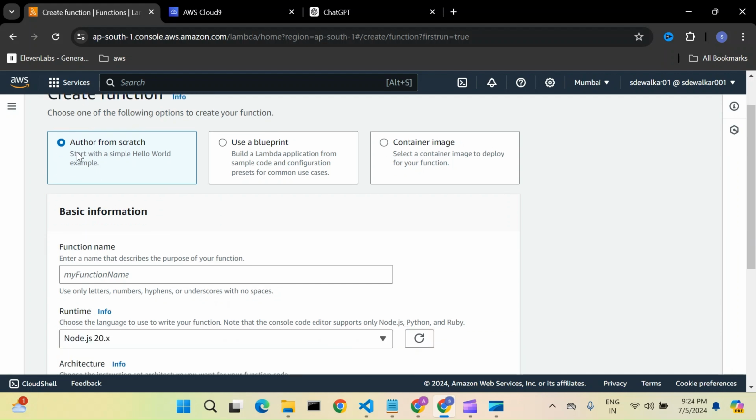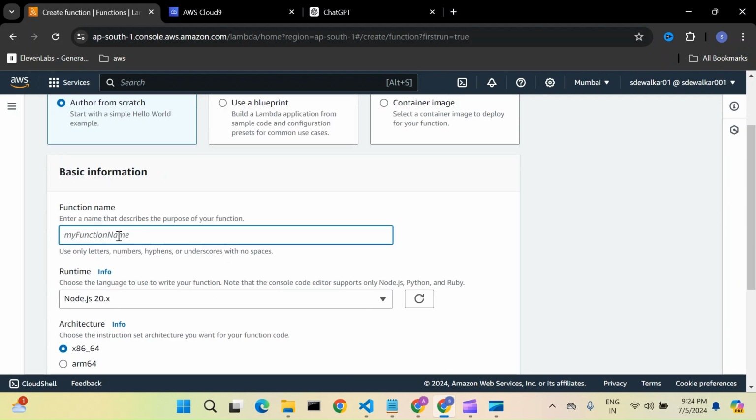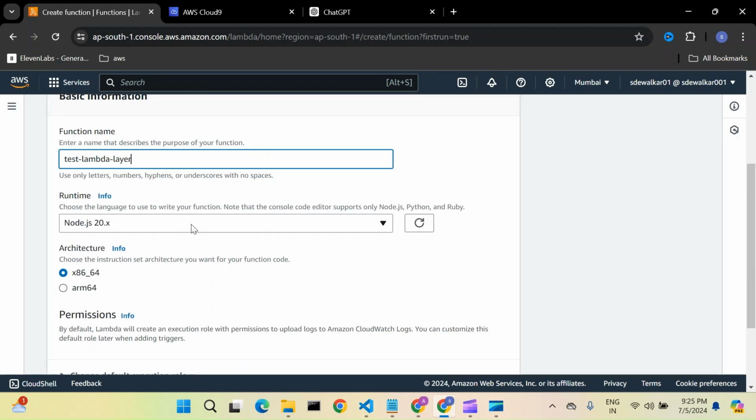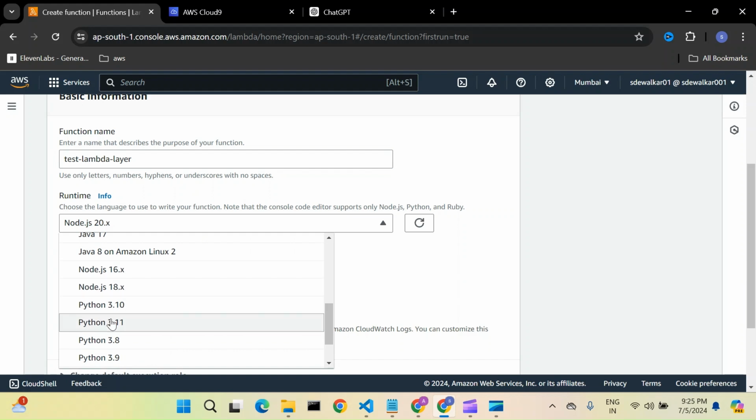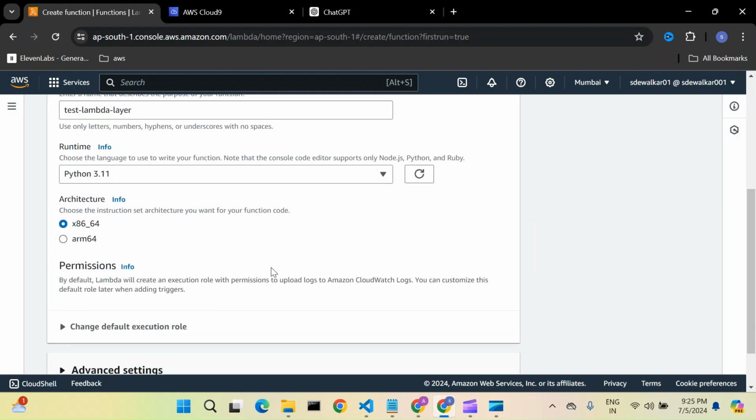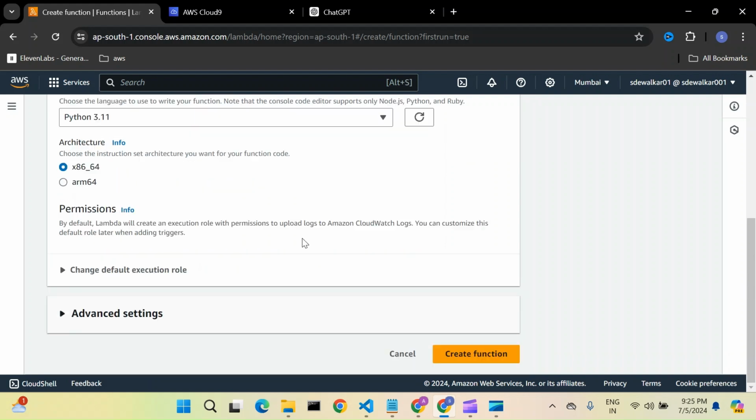Then I am going to select author from scratch, and then I will give the function name test lambda layer. Then I'm going to select runtime. Here I will select Python 3.11. If you want other versions, you can select. Then I will keep the architecture. I will not change anything and just click on this create function button.